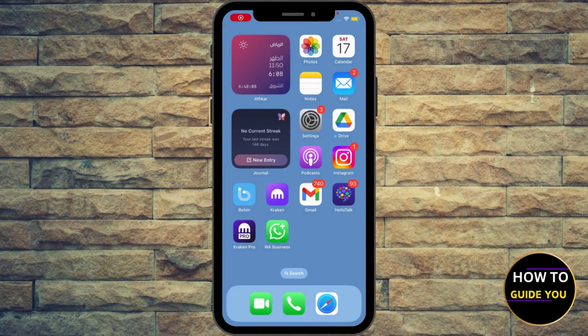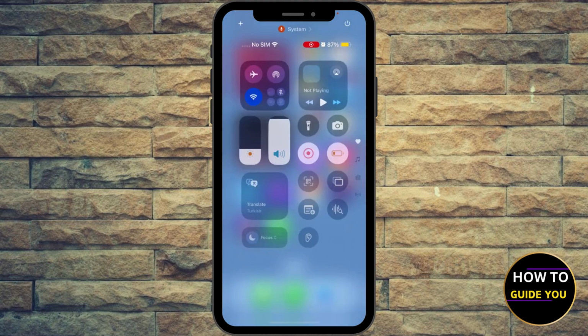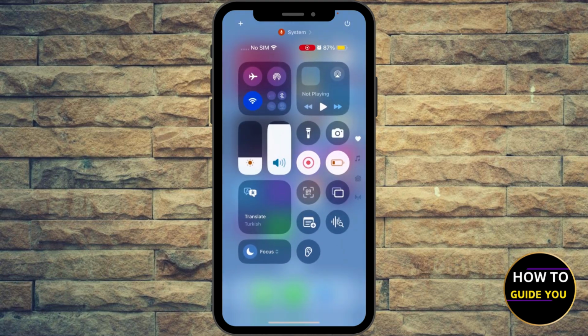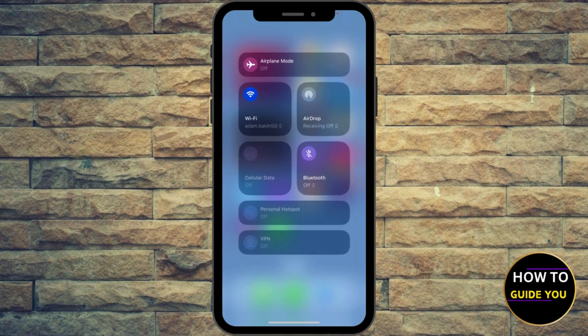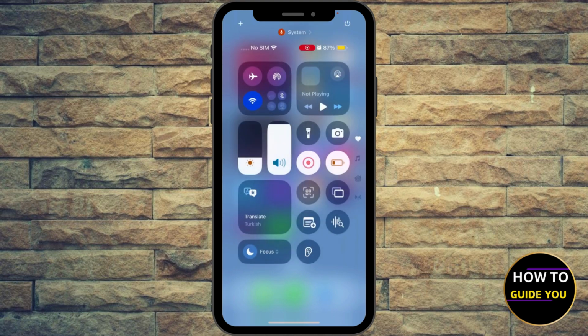Hey guys, what's happening? How to fix WhatsApp chat backup unknown error on iPhone. So one of the ways to fix that problem, swipe down to your control center at the top right, and then restart your Wi-Fi by clicking the airplane mode. If that didn't work out, use your cellular data in order to fix that.